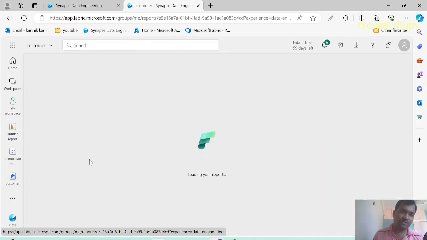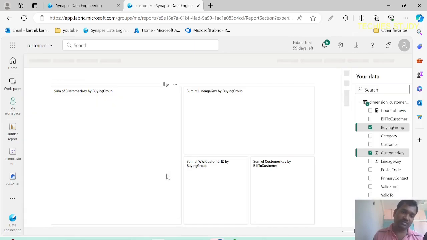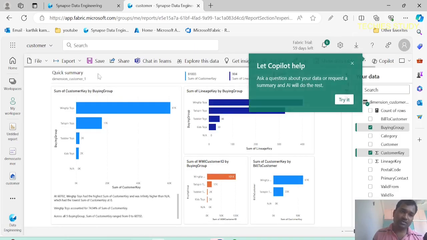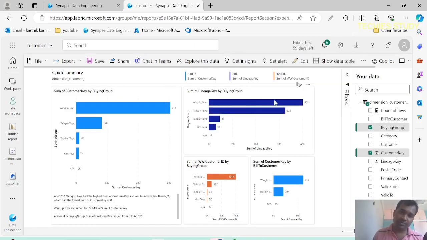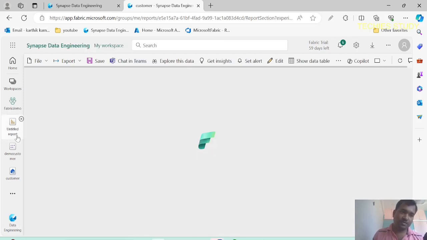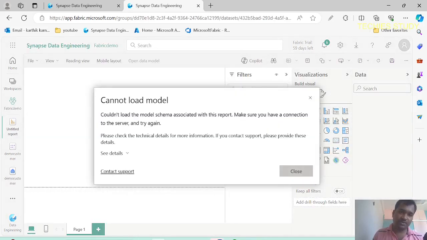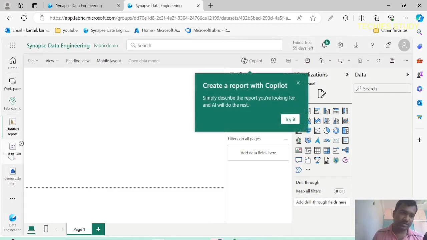See, this is the customer visualization. I have saved a previous one. Let me show you how the visualization looks. So this is the auto created Power BI report using the customer data. The visualization looks like this. Let me open this. Is it loaded? Still it's not loaded.